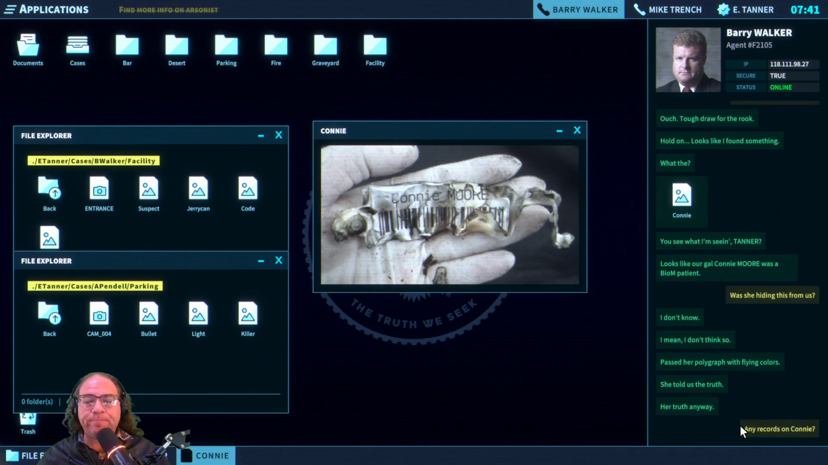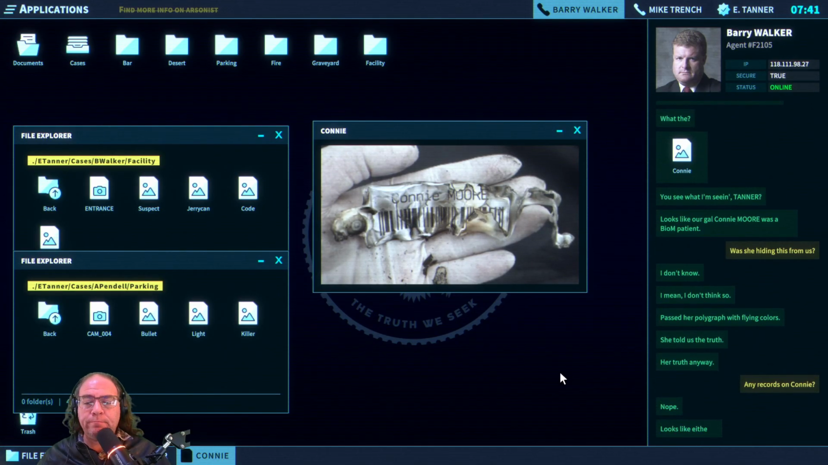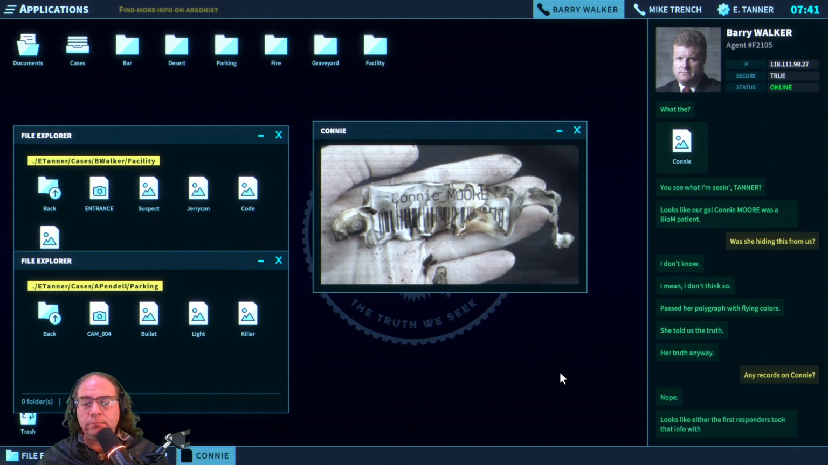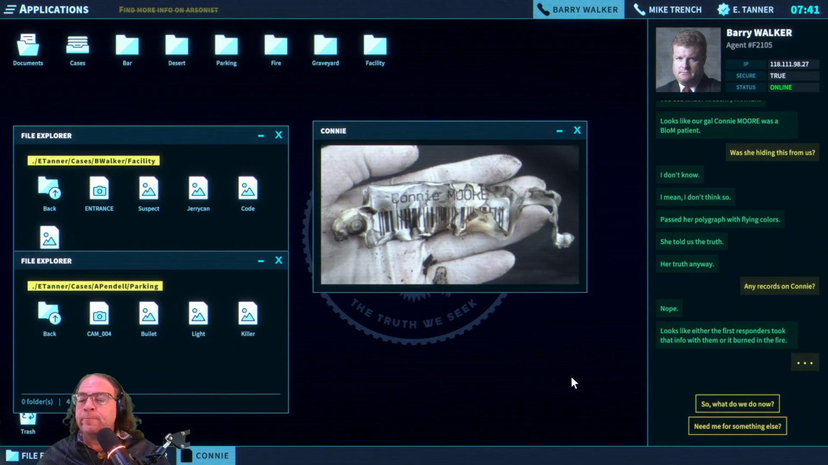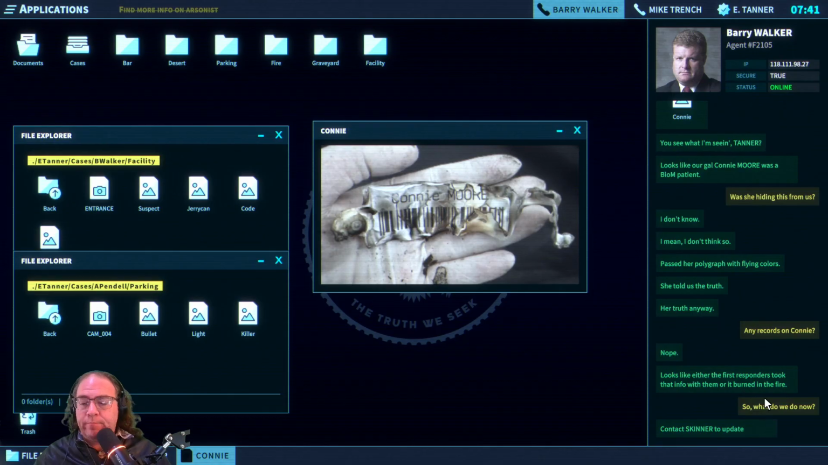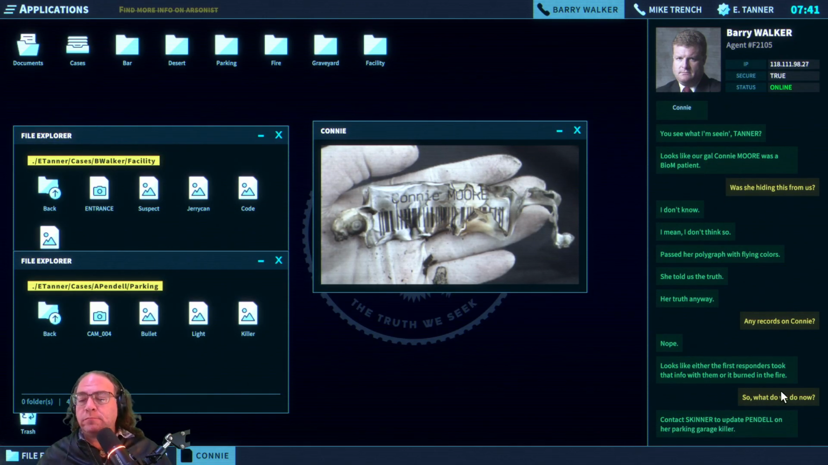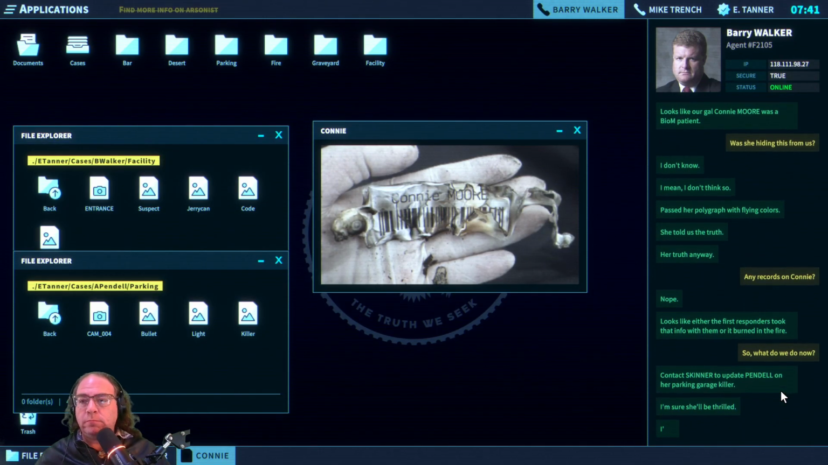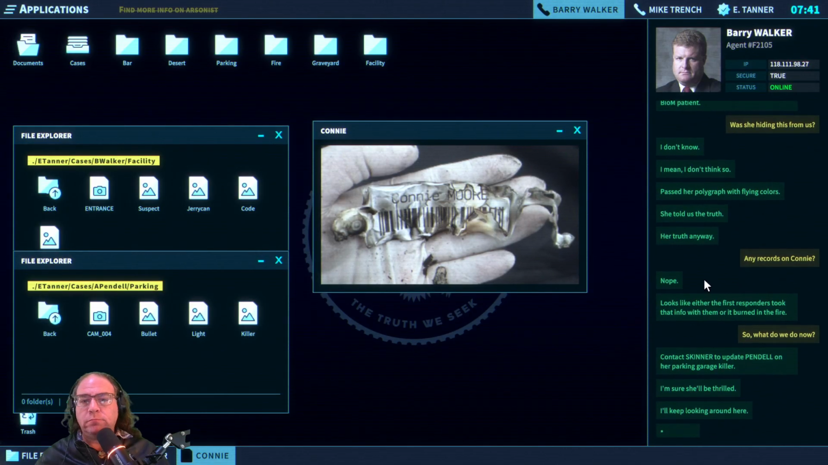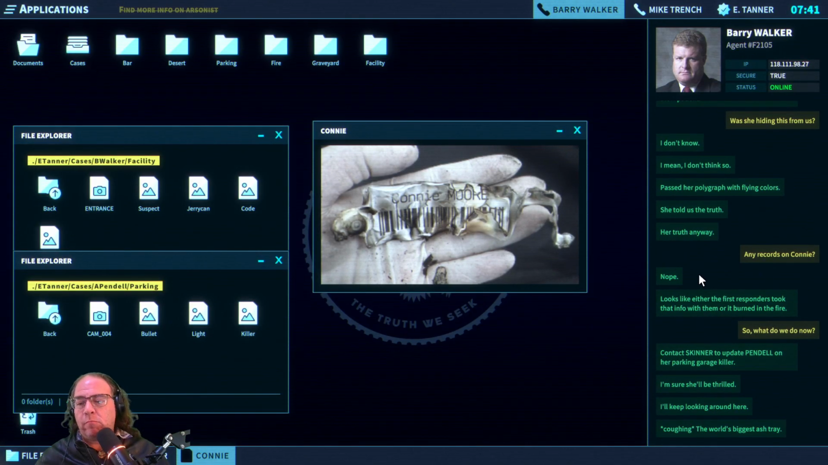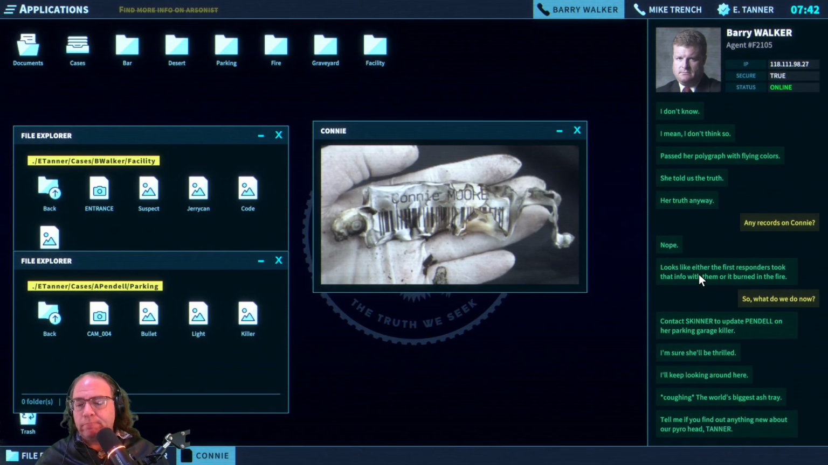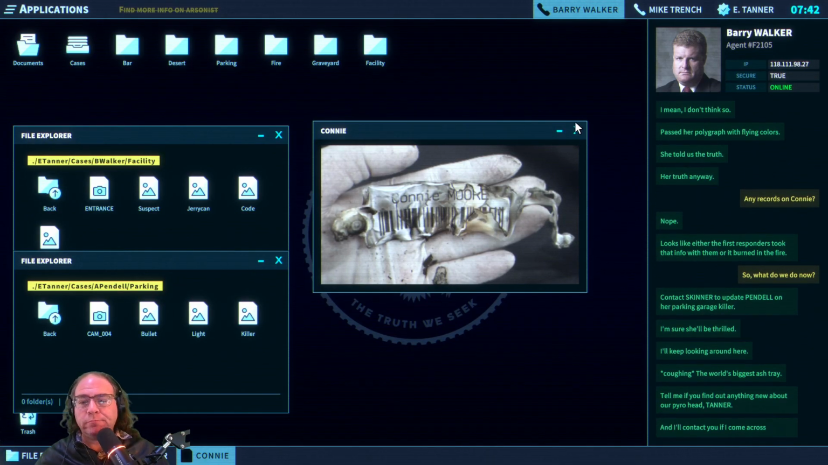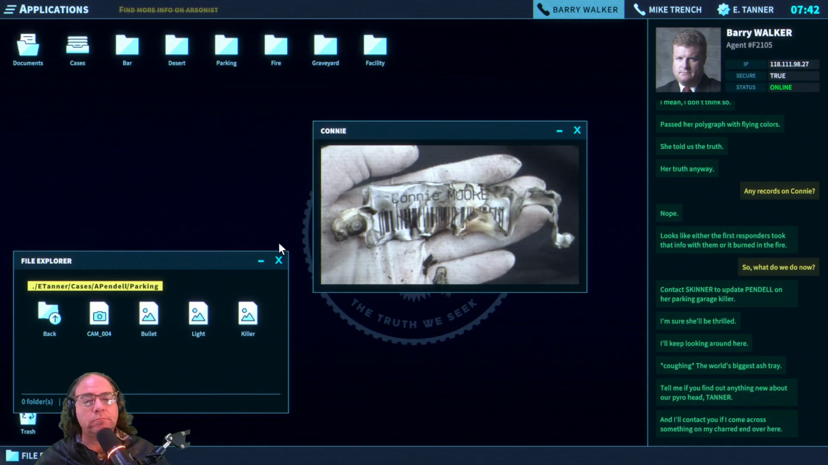Any records on Connie? Nope. Looks like either the first responders took that info with them or it burned in the fire. Of course. All right, so what do we do now? Contact Skinner to update Pendel on her parking garage killer. I'm sure she'll be thrilled. I'll keep looking around here. The world's biggest ashtray. Tell me, if you find out anything new about our pyro head, Tanner. And I'll contact you if I come across something on my charred end over here.